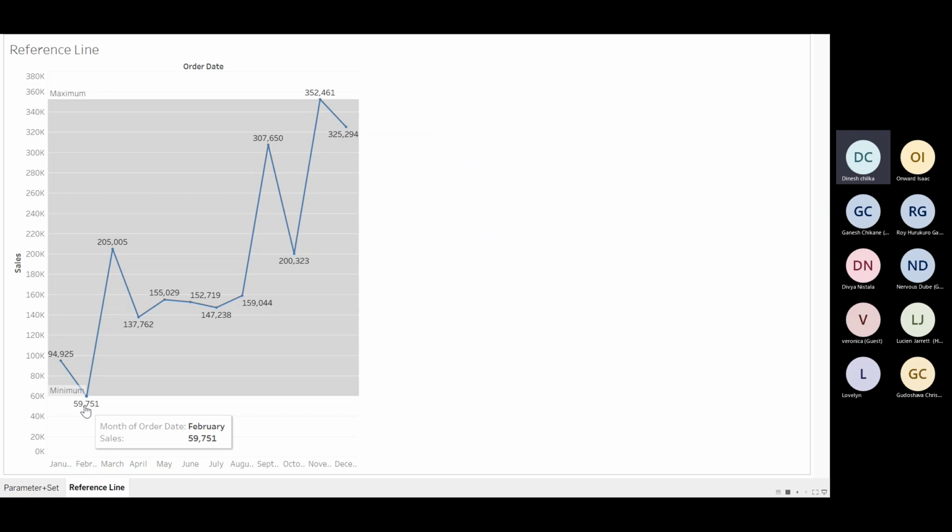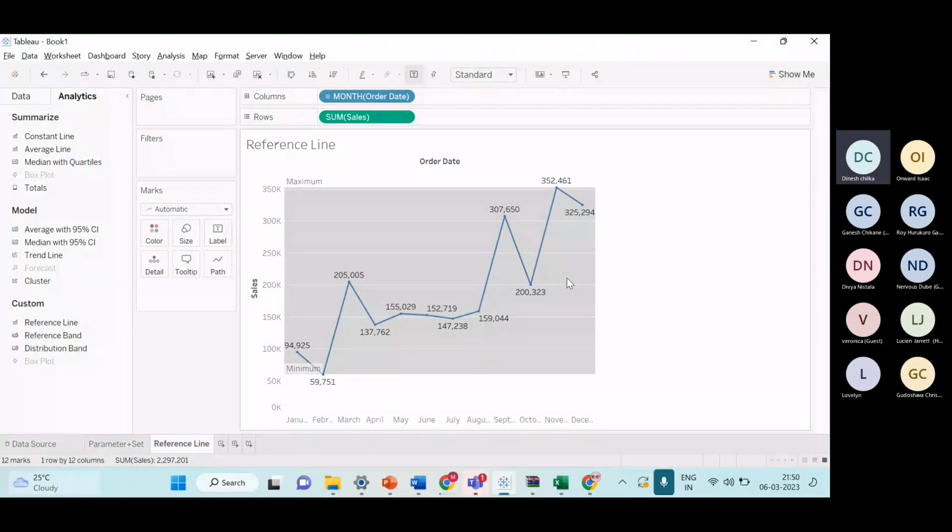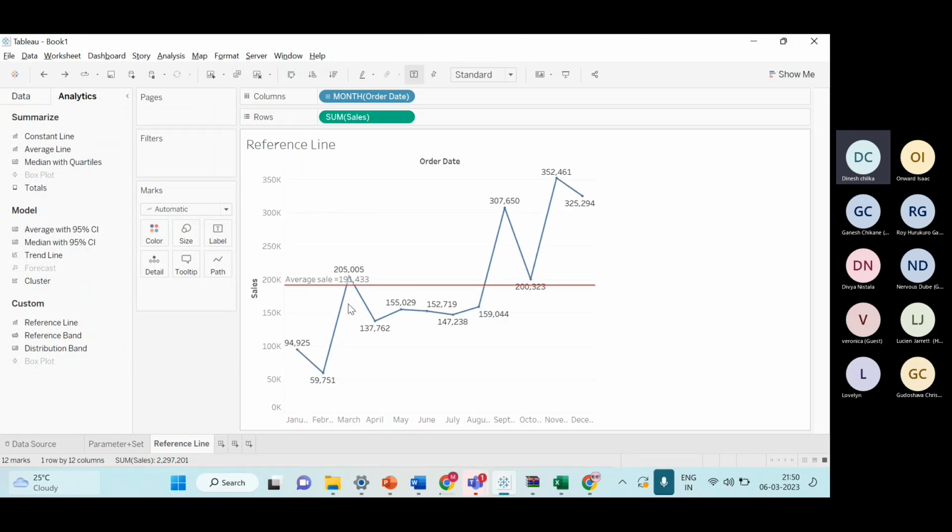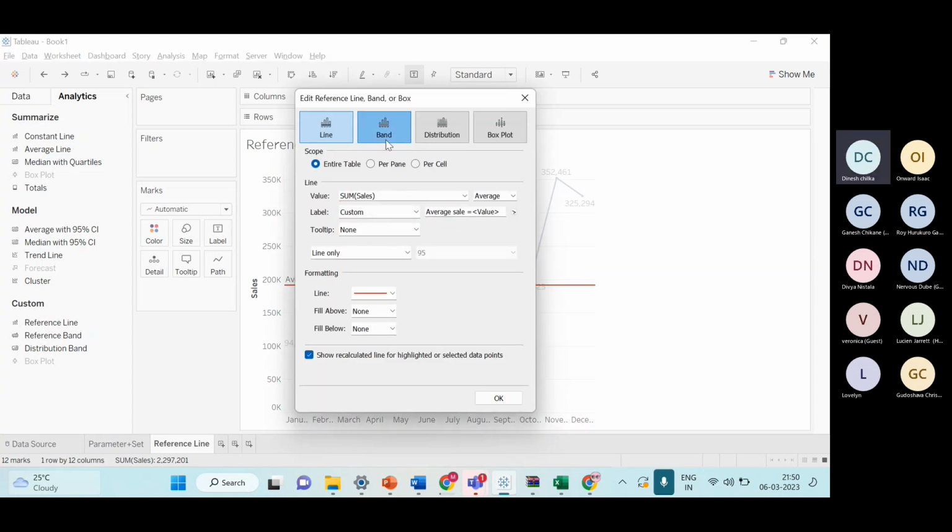Minimum is nothing but 59,751. Maximum is nothing but 3,52,461. So the band is telling what the minimum point to the maximum point is. That's why I'm asking what the minimum point and maximum point are. So this is all about a reference line where we are creating the average sales, and the minimum point to the maximum point as well. Make sure we're done with the band.